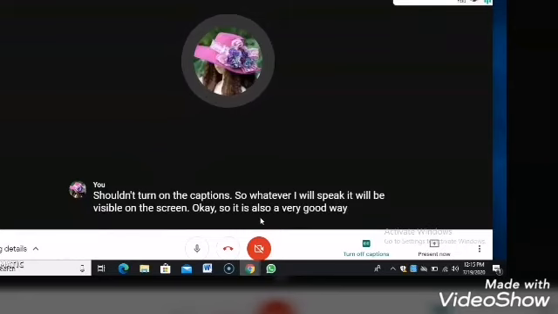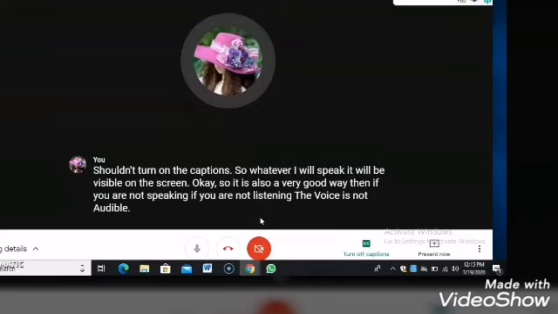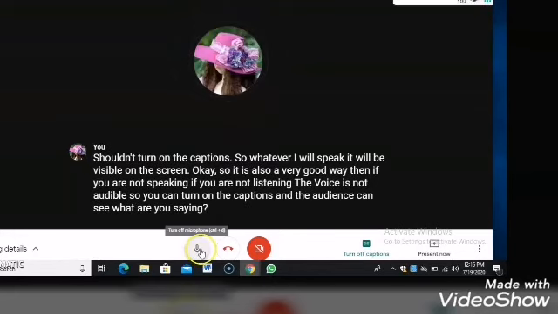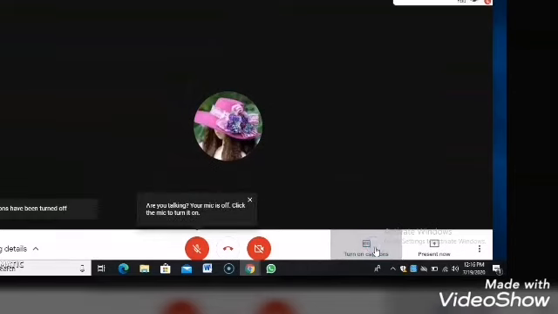Then if you are not speaking, or if you are not listening, the voice is not audible, so you can turn on the captions and the audience can see what you are saying. Okay, so let me turn off, and the second button I am also going to turn off directly, that captions.